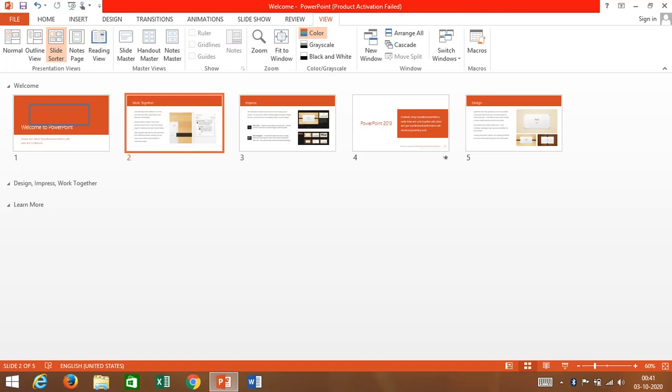But again, let me tell you, you cannot edit the data inside the slide. Only you can rearrange the sequence, which slide you want to keep where in a sequence. Okay, so normal view, slide sorter view, outline view you come to know.